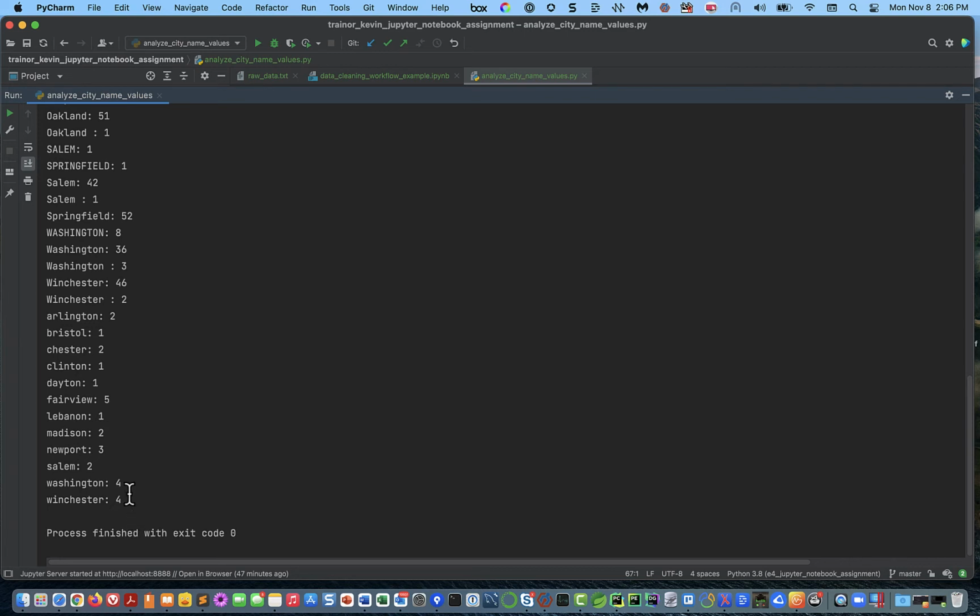Now, for you, if you were testing this code, you would probably have a test file, and it would probably have fewer than 1,000 records, but you would know what the counts were.